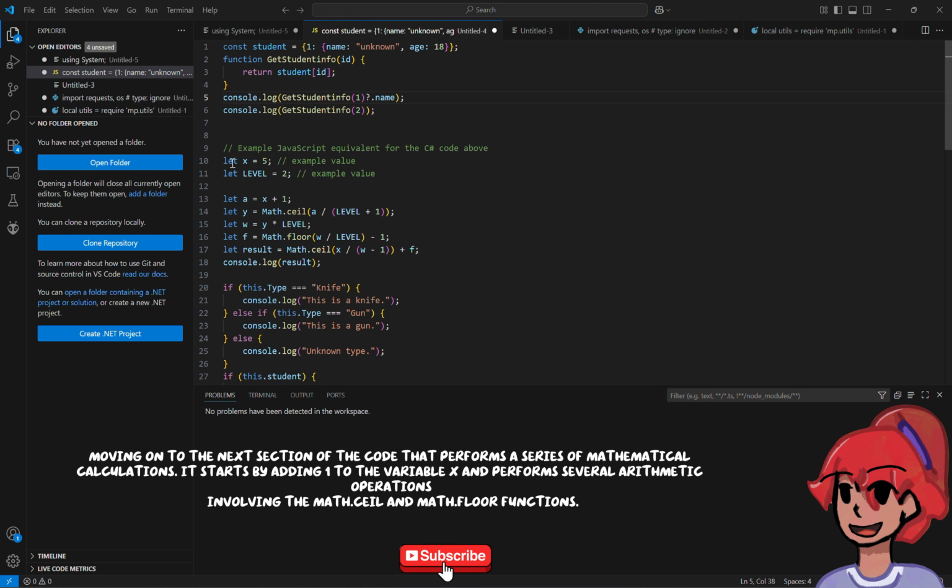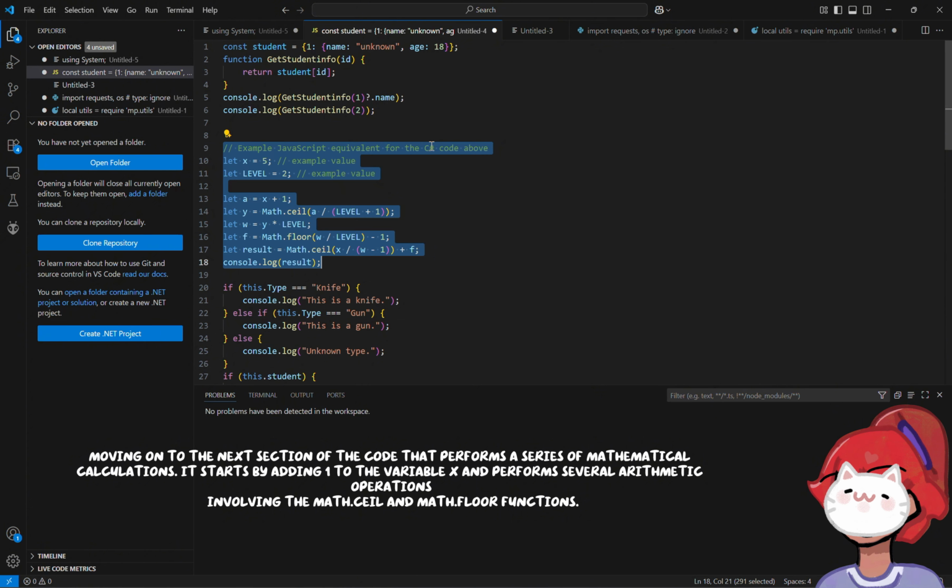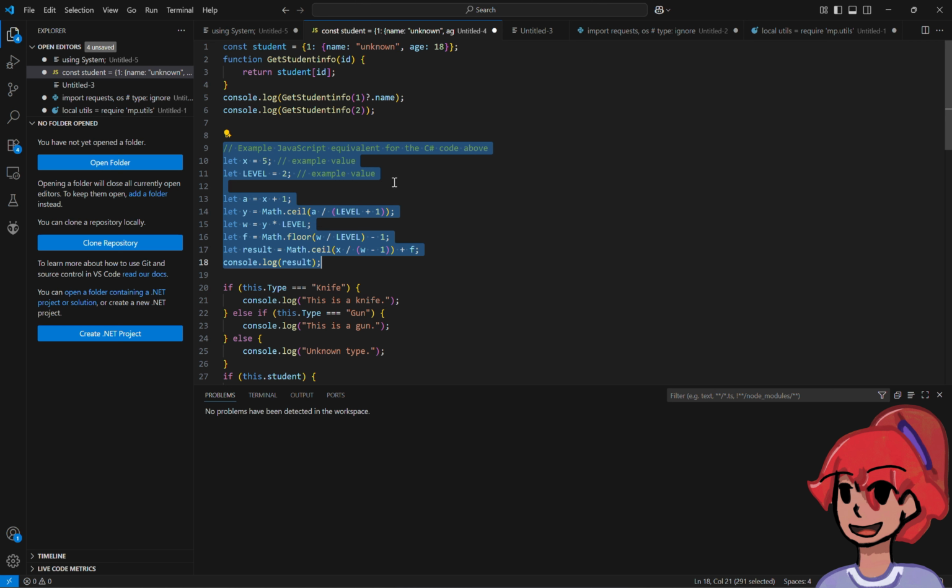Moving on to the next section of the code that performs a series of mathematical calculations. It starts by adding 1 to the variable x and performs several arithmetic operations involving the math ceil and math floor functions.